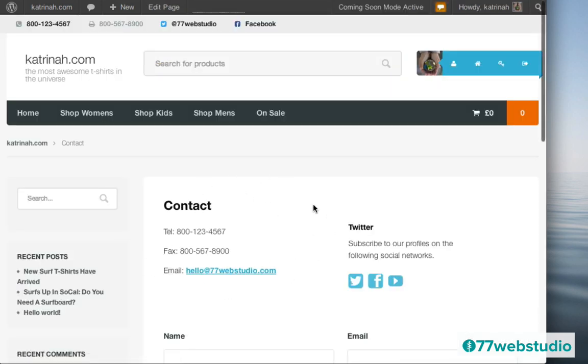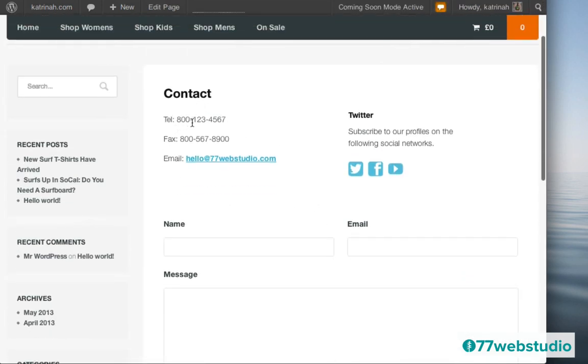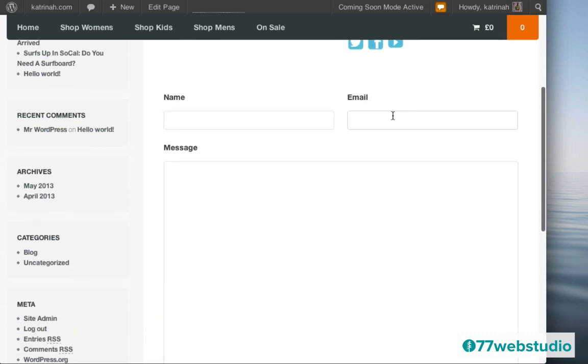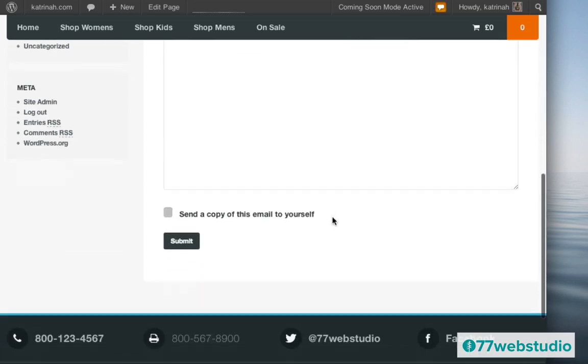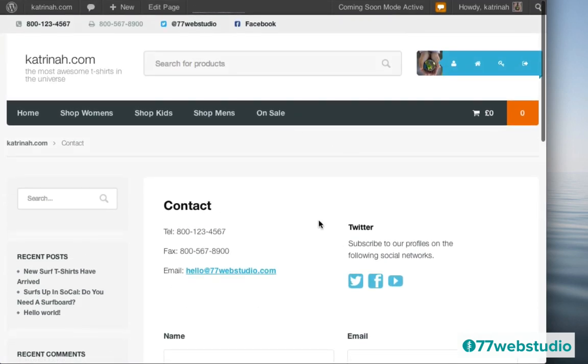So now when I click on View Page to view the contact page, we see here I have my contact page set up with my telephone number, my fax, my email address, my different social networks here, and there's a form here where anyone can fill out their name and email and a message, and then they can click on Submit to submit a message to me directly through my website. So that looks good so far.